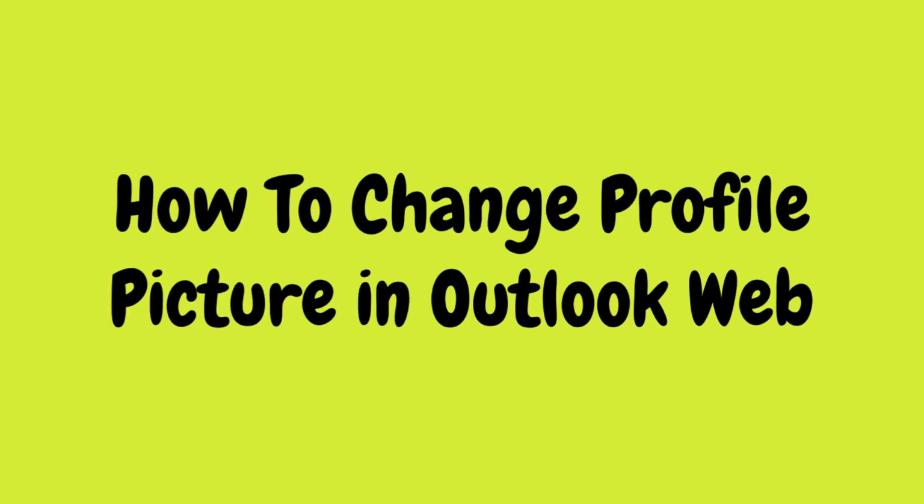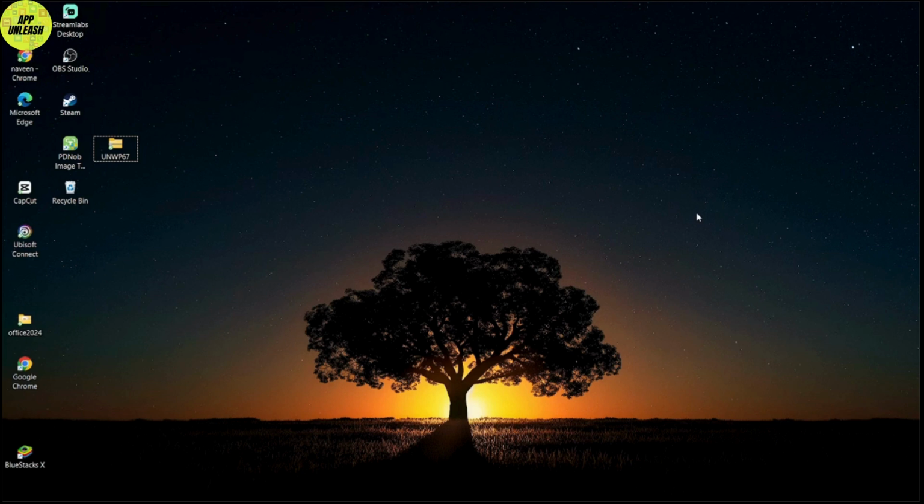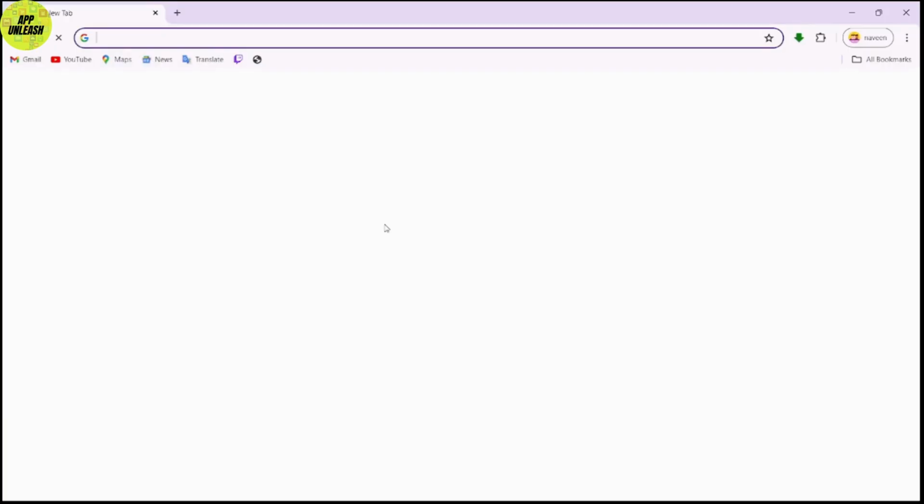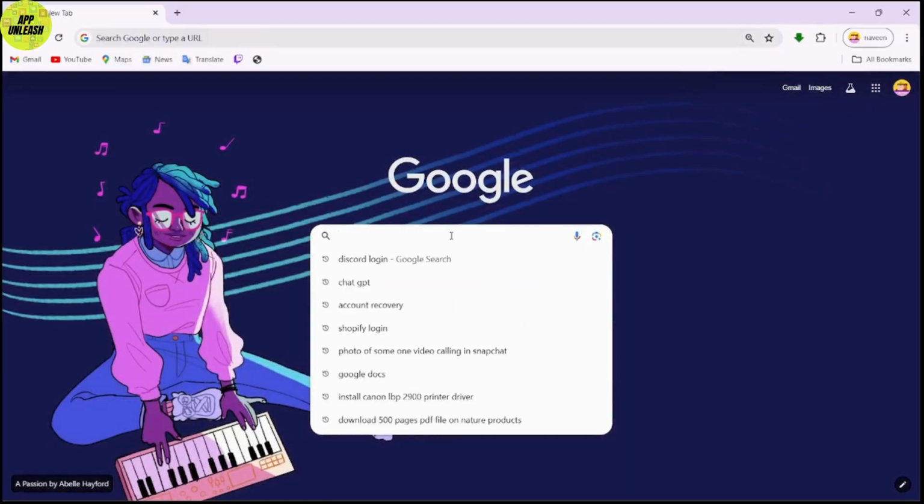Outlook web. So let's get started. So if you want to change your profile picture in Outlook web, what you have to do is follow some easy steps. First, just simply open up your Chrome browser, and after opening up your Chrome browser, just simply select your account, and in the search bar you have to search for outlook.com.